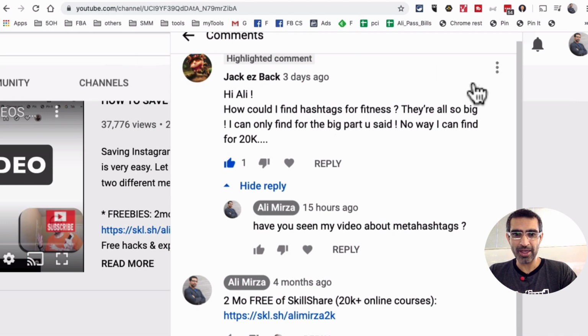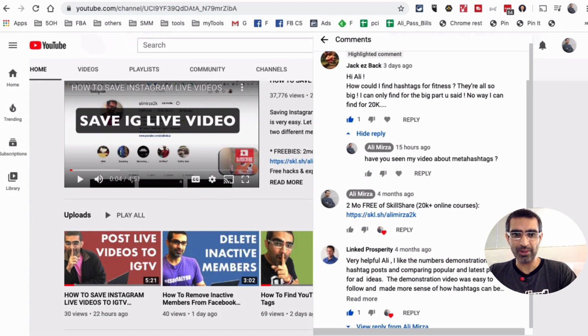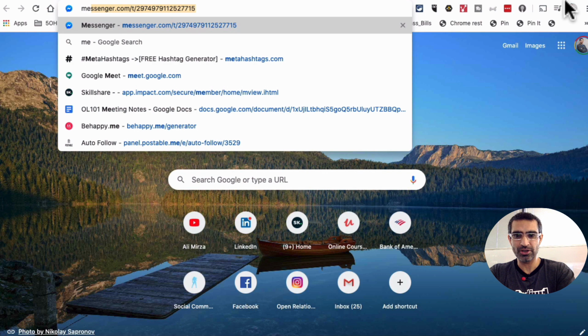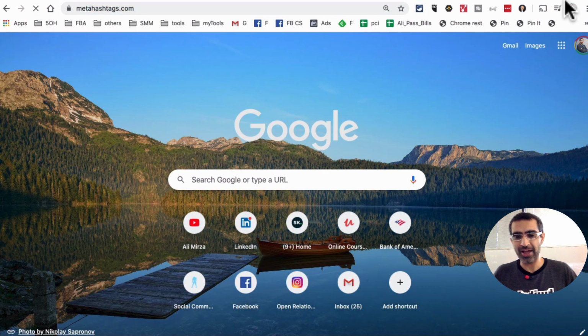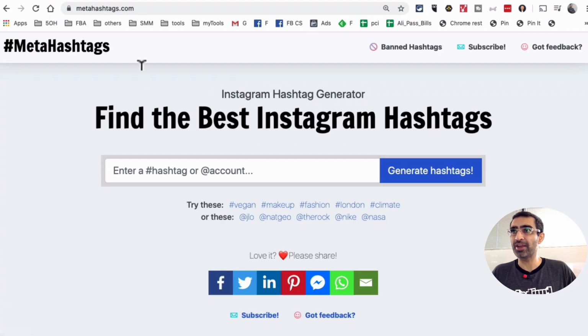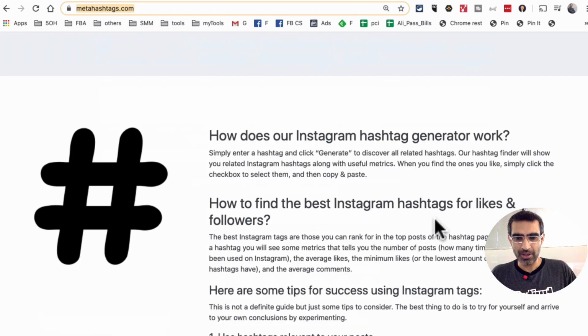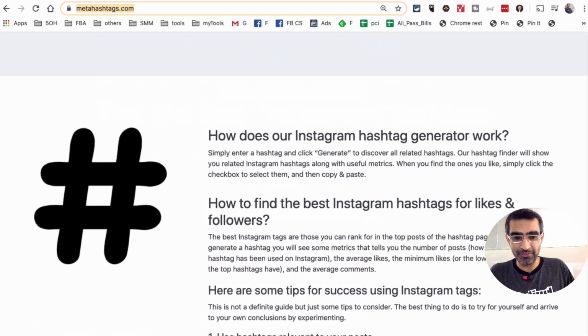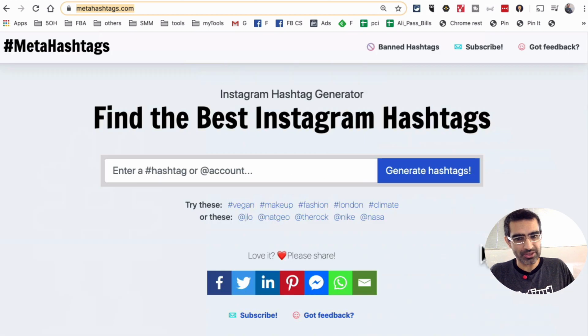The tool that I am going to use is called Meta Hashtag. It's one of my favorite hashtag research tools. It's right here, metahashtags.com. Here's the URL. Now, it's free, so you don't have to pay anything. That's another reason I love this tool for hashtag research on Instagram.